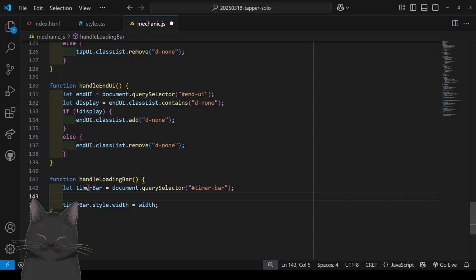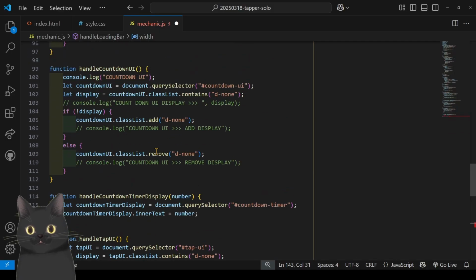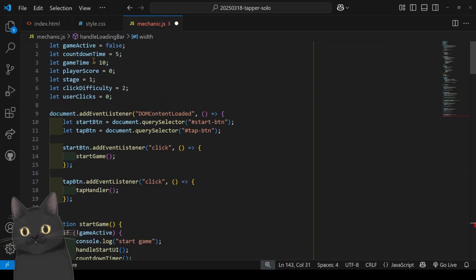So we're dealing with 10 seconds, right? So it should be let width is equals to current time divided by what we have. Let's see our variable. We have... okay, so that is, yep.